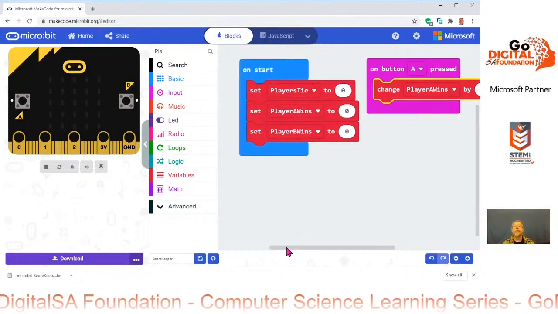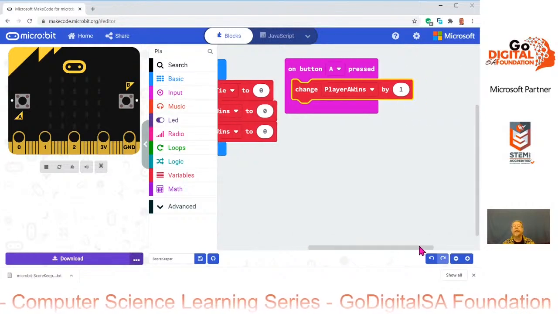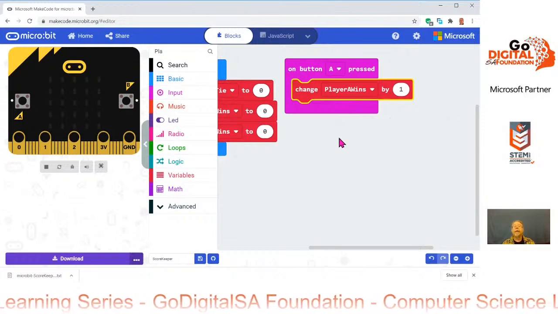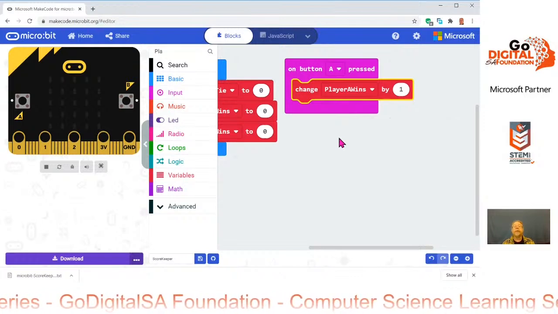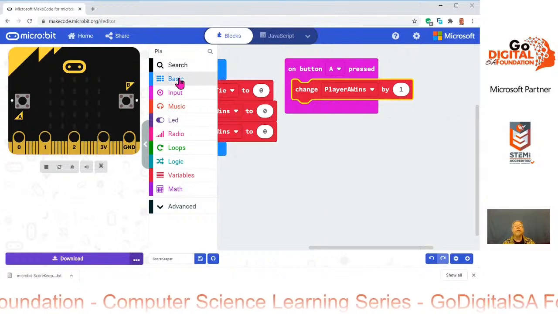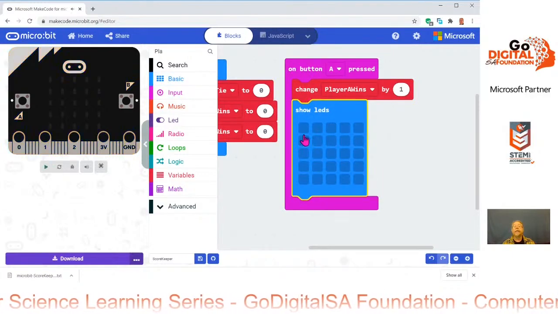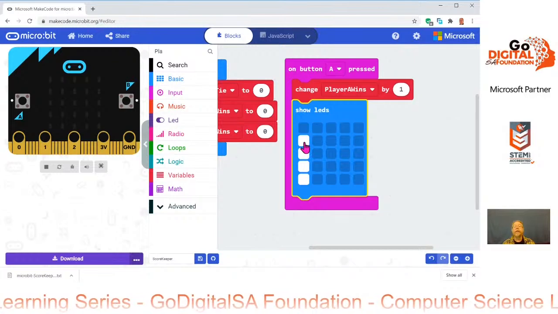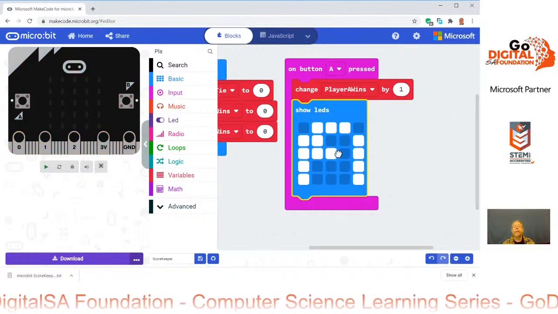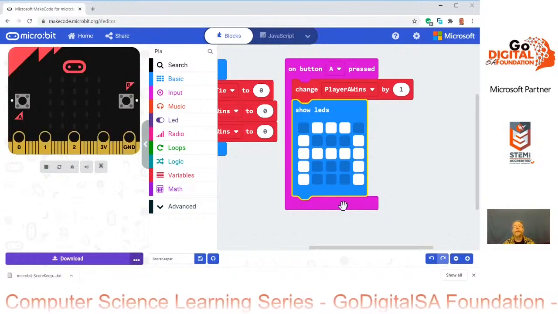And remember that when we started, player A wins was set to 0. So the first time you press the button, it will become 1. Next time you press the button, it will become 2, and so on. Okay, we also want to show which button was pressed. That's feedback to the user. So I'm going to go to Basic and Show LEDs. And over here, we want to show the letter A. So I'm going to draw a letter A. Okay, if you make a mistake, you can just click on the LED you want to erase.